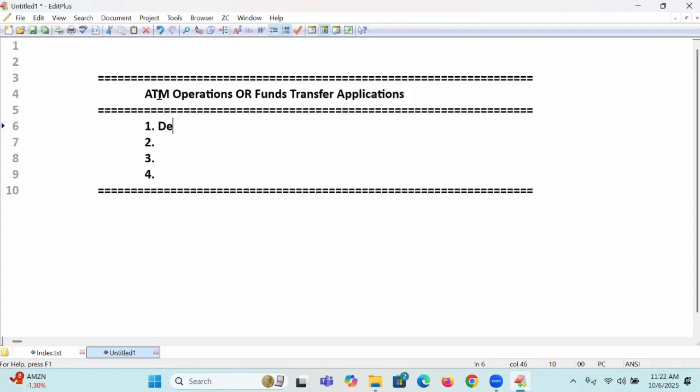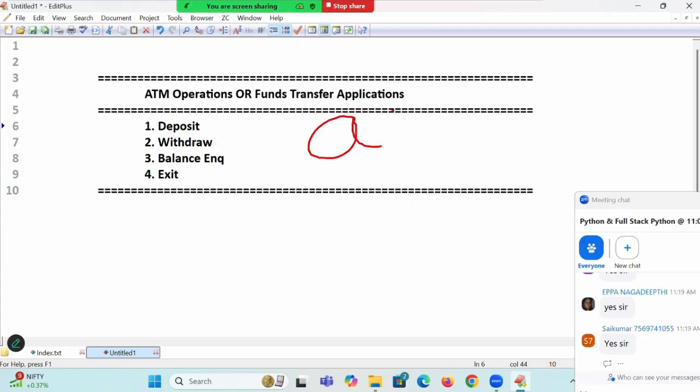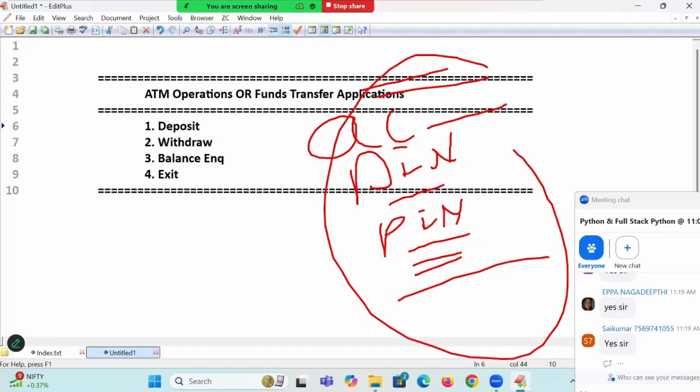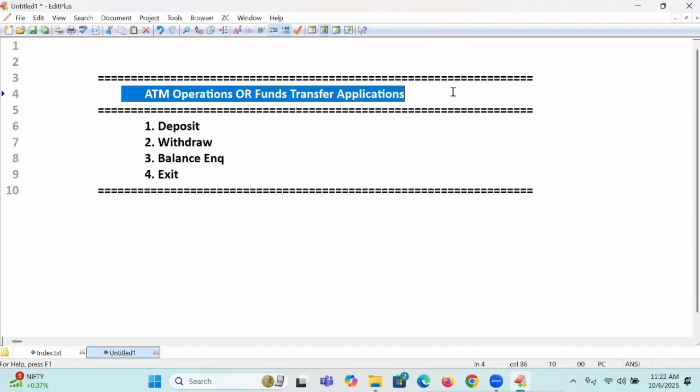So number one activity is deposit. Number two activity is withdraw. Number three activity is balance inquiry. Number four activity is exit. In further classes, you will do the same kind of example through a database with account creation, pin change, pin generate. A lot more activities you are going to do, pin generation, fast cash statement. So many things you will do further. This is an exception related project.